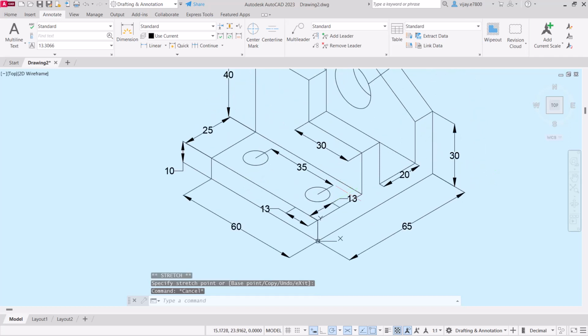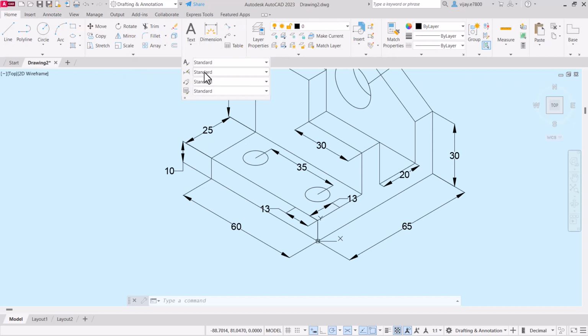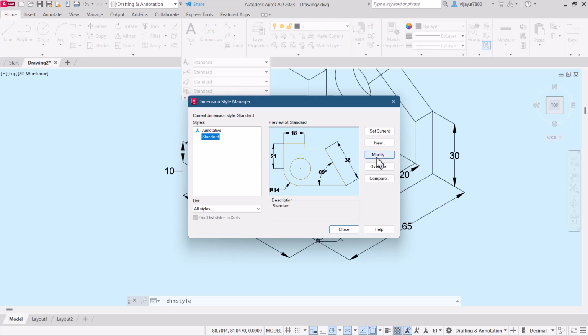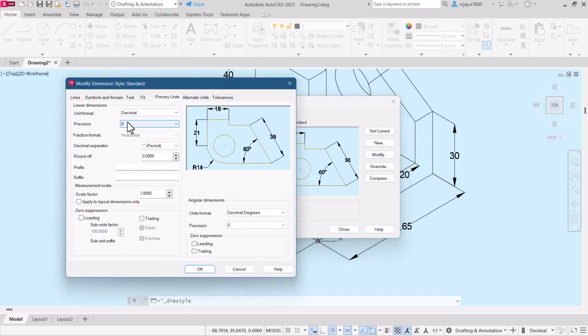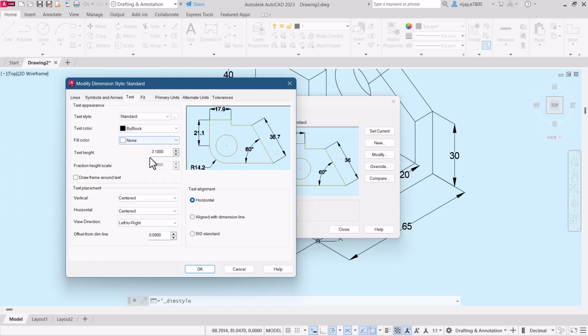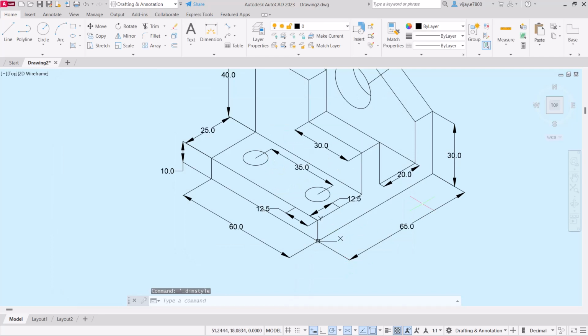Now you can increase the precision of this particular dimension style by going to edit, click on modify, then specify precision at 0.0. After that, the next thing is decrease the text size a little bit. So text height is 3.18, make it 2.5. Press OK, click close, and you will see these dimensions, they are perfectly placed.